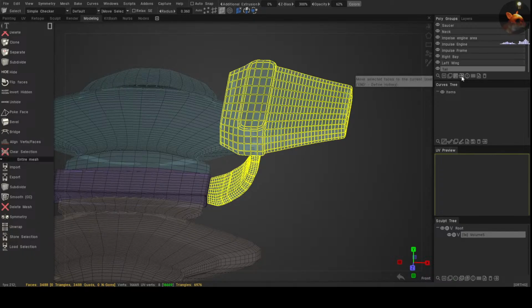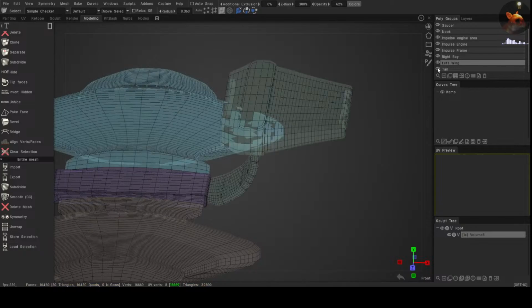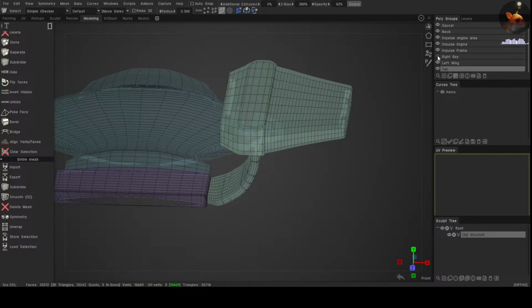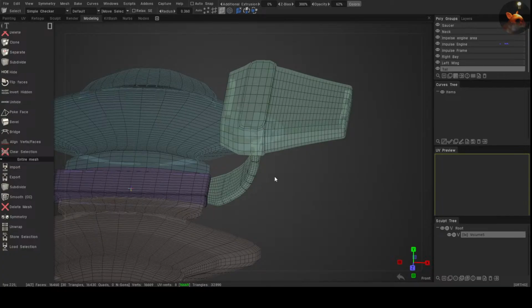I'm going to send these here. Yeah, tail's mutable, left wing mutes, right wing hides. It looks like a real mess underneath. I'm just saying.